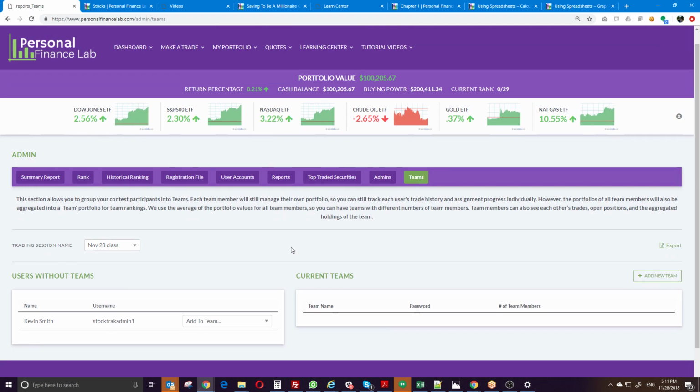So with teams, you can actually group your students into groups of 3 or 4, however many you want. And by putting your students into teams, it adds another set of what's called the team rankings, where they can see how they're doing as a team compared to everybody else. Each student will still have their own portfolio, but all of their holdings and all of their cash balances and everything will also be grouped into that team portfolio. And the ranking is going to be based on the average portfolio value of the team. Basically, that means that you can have unequal teams and it'll still balance out, and you'll still be able to see what each student is doing individually.